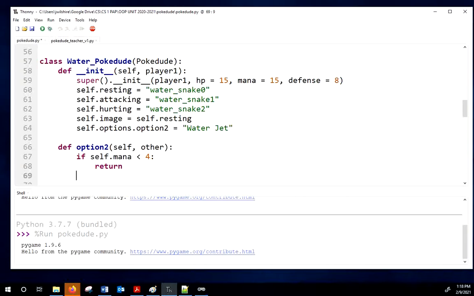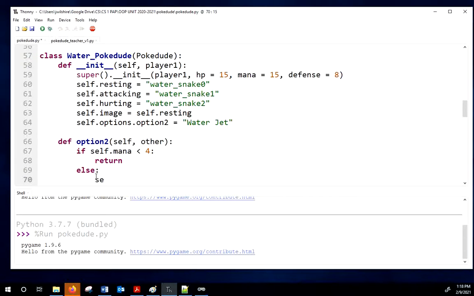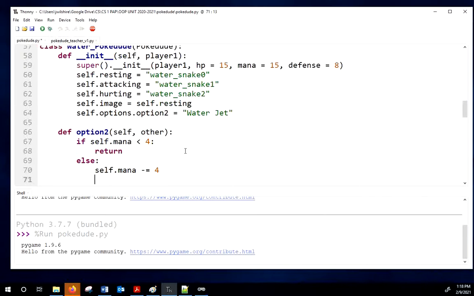The word return means leave from here and go back. It's almost like the pass. It simply says, nope, we're not going to do this at all. Go back where you came from. But if they do have 4 or more mana, we're going to take some mana from them. So self.mana minus equals 4. So they lose 4 mana. As you can see, if they had 4, they'll now be down to 0. So that's the lowest you can have.